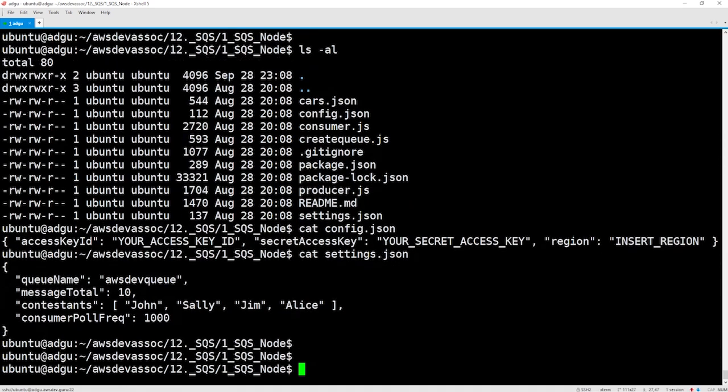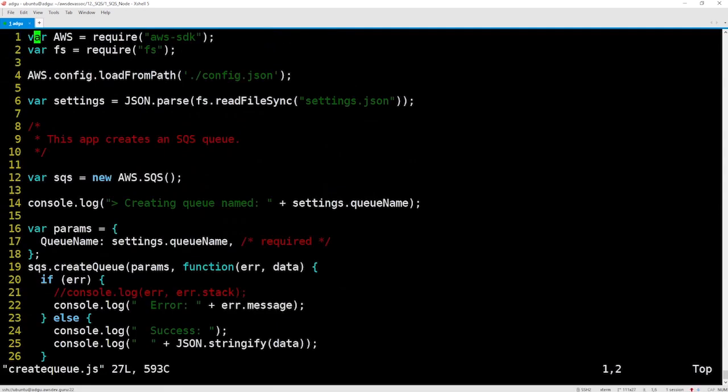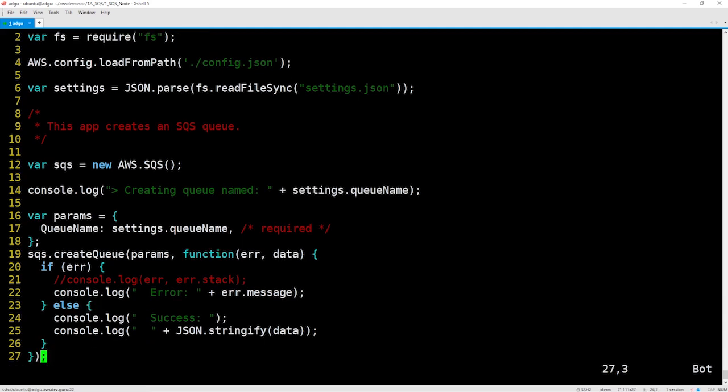So the first thing I need to do here is run create queue. Let's see what that does first though. So we have our AWS and file system. We load our config for AWS from config.json. We get the settings from this file, settings.json. We create an SQS object, and then we create a queue. This is createqueue.js. That's its one job. Its job is to create a queue. The queue that it's going to create is specified in that settings file, settings.queuename. I don't remember what it was, so we'll take a look at that here in a moment. And then it simply runs the function createQueue with the parameters specified, these parameters being queue name.